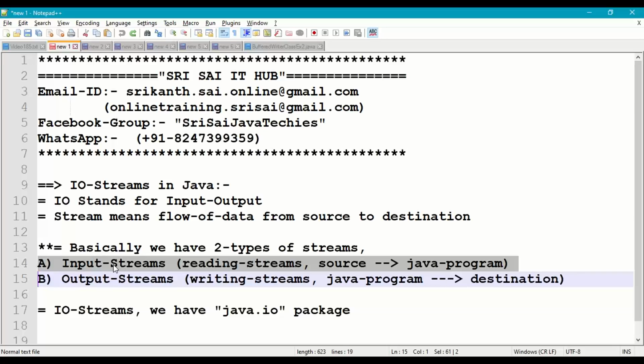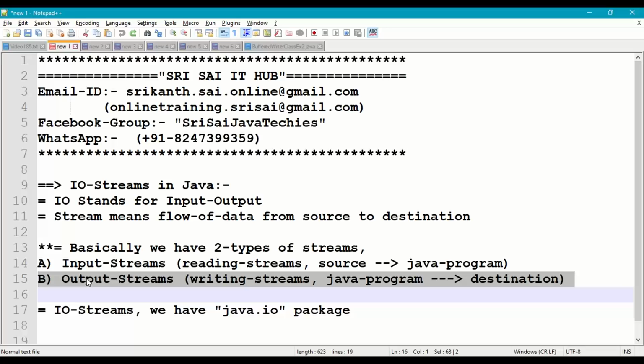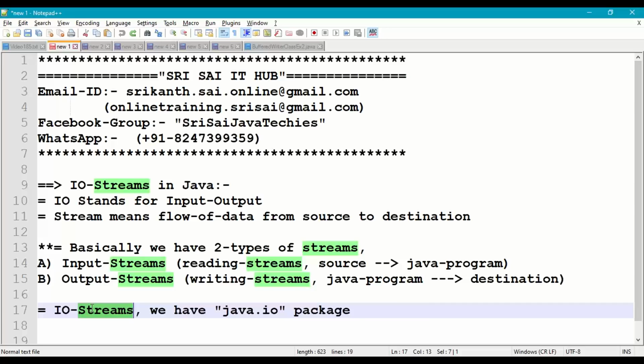Generally the source is keyboard. Second one, output streams. Output streams are nothing but writing streams where we are going to write the data from Java program onto the destination, and generally the destination is monitor, display, output screen. And to work with IO streams in Java, we have java.io package. In this java.io package, we have different input stream classes and different output stream classes using which we can perform reading operations and writing operations efficiently in a Java program.